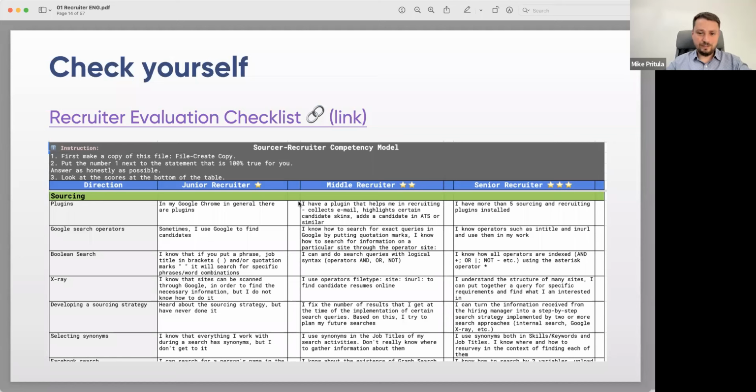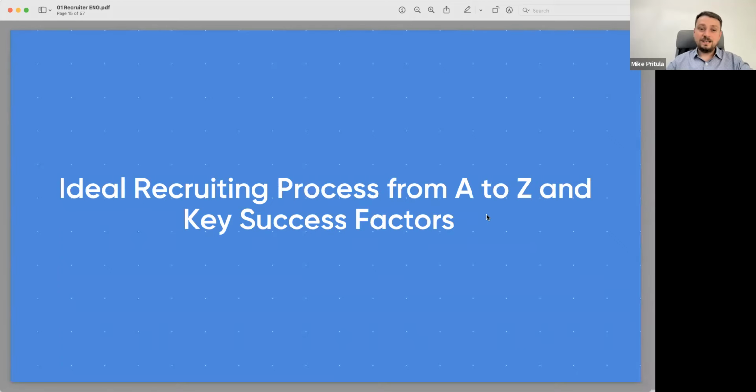For example, if you are here at the moment, so here is your development plan. You have to move here and then here. Great. Now we will talk about the ideal recruitment process from A to Z.